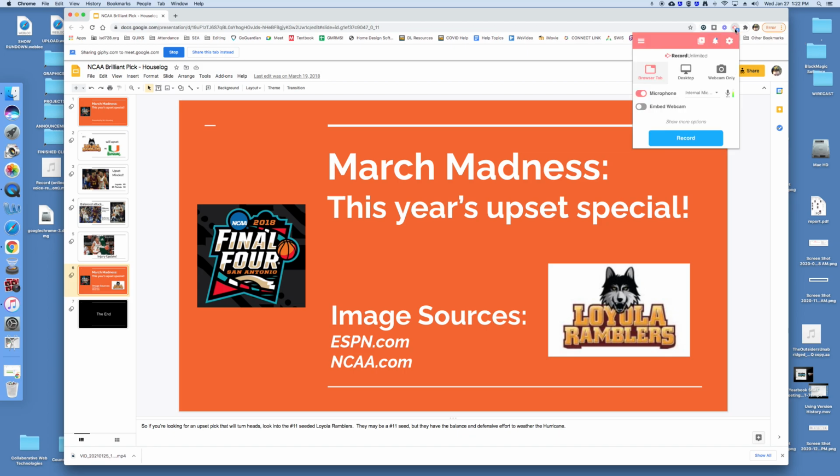The first time you use this, you might have to go through Google account, and it'll probably have you allow your microphone and allow your camera. You'll have to sign your life away a little bit, but it's nothing that you haven't done before as far as uploading any other app we've used. So it's just giving permission to Screencastify to use your Google account.